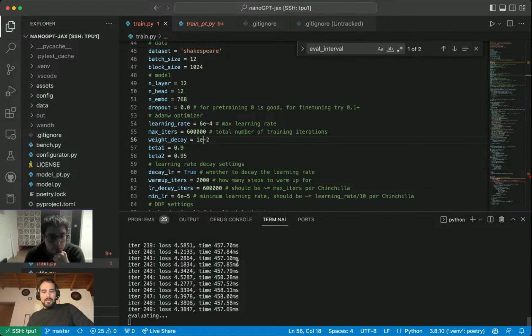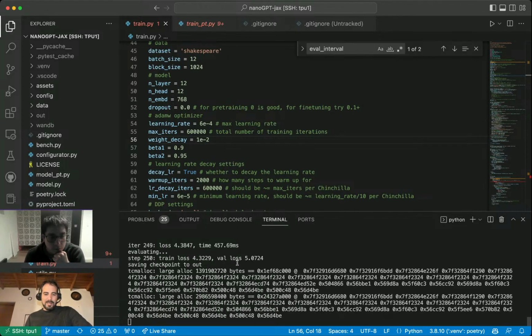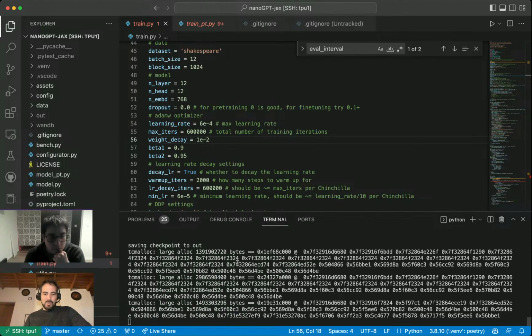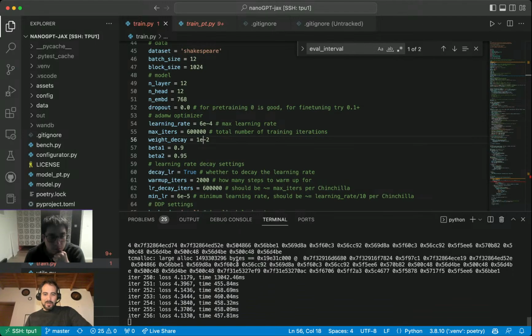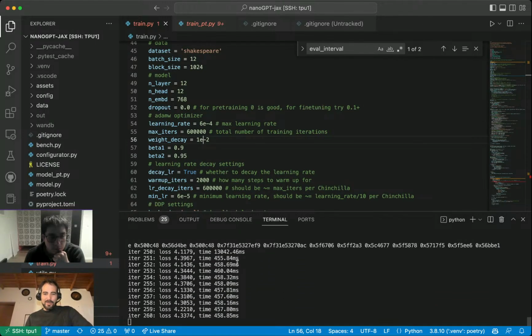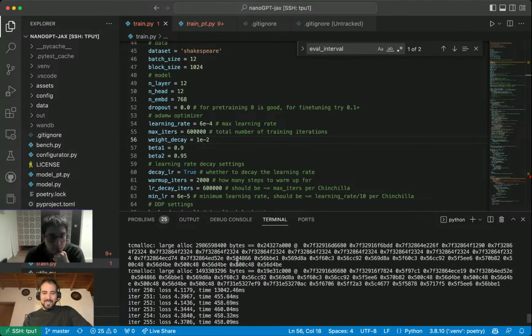Let's wait a second. Evaluating. I just want to see the loss. Okay, the validation loss is not that bad. Okay, here we get some weird TPU allocation warnings, I guess. I don't know why they try to warn you. Large. Okay, it's allocating large.